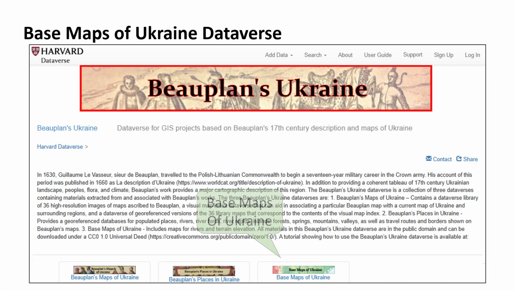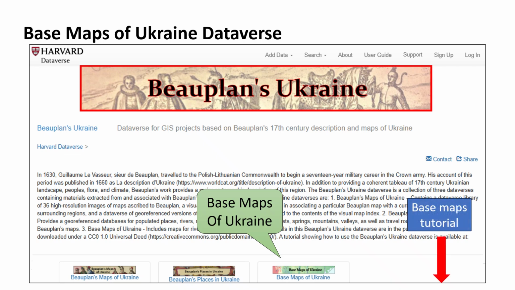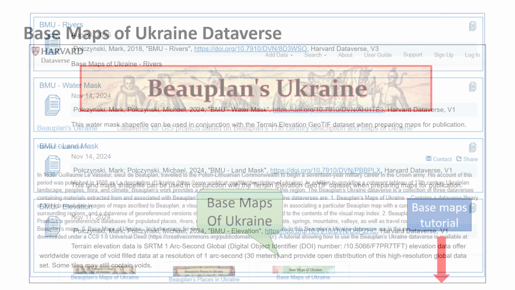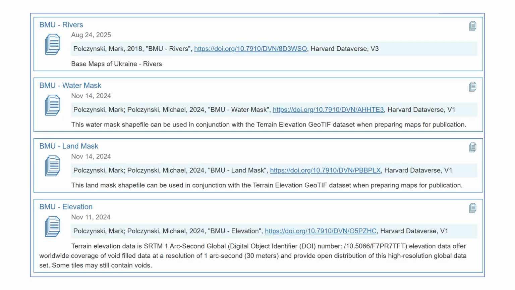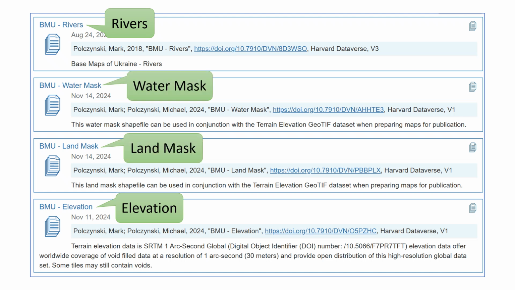Finally, we come to the Base Maps of Ukraine section of the Beauplan's Ukraine Dataverse, which also has a tutorial linked below. Here we see 4 base map datasets, one for elevation and one for rivers, and water and land masks.